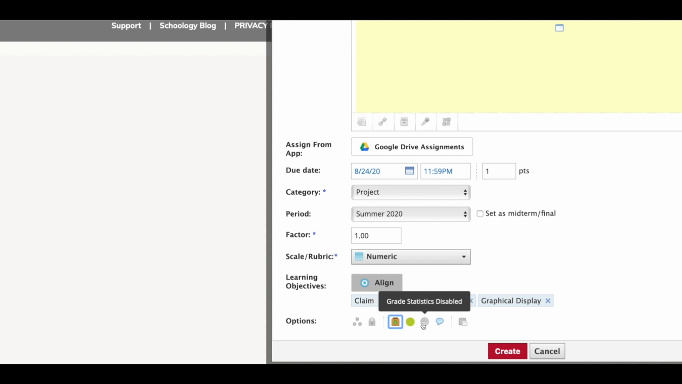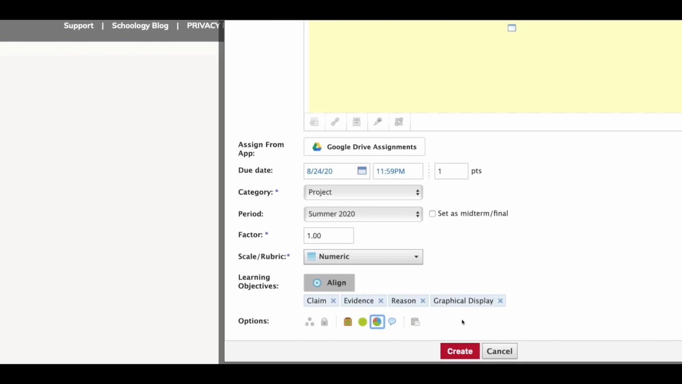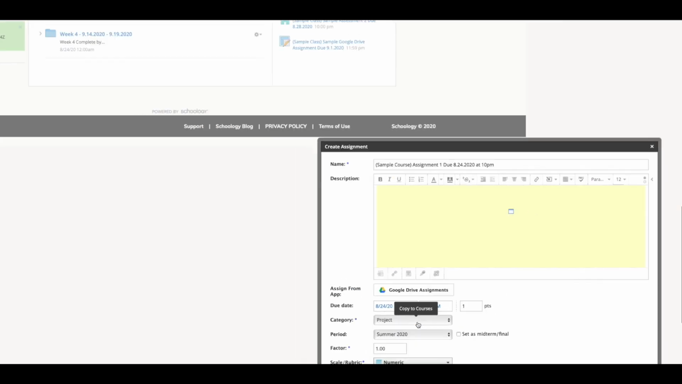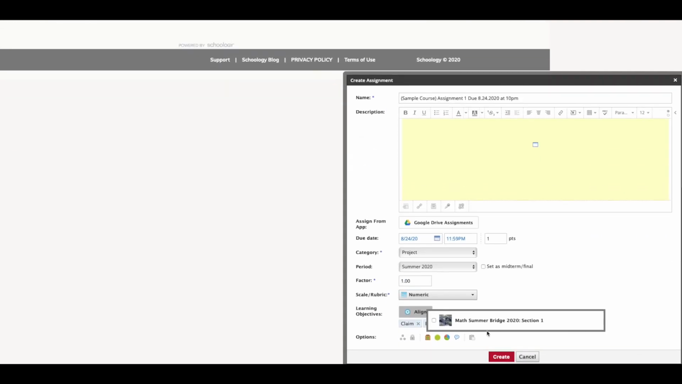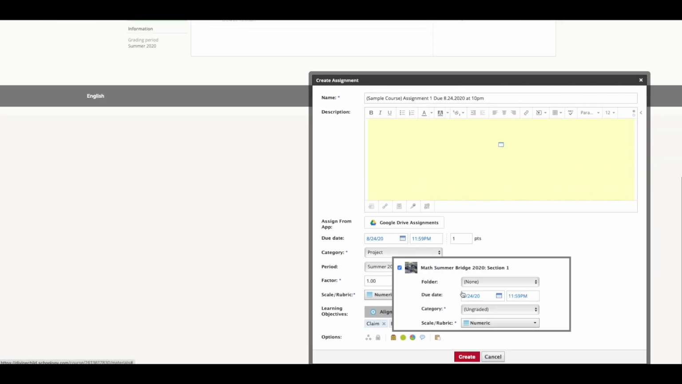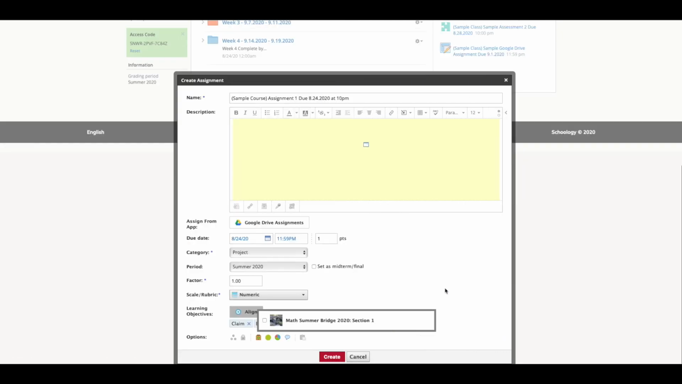If you want to track grade statistics, you click this to enable. The next option is comments enabled or not. The last option is if you're creating an assignment and you don't have linked courses, maybe you want this to go to all of your classes. You can click this, copy, and it will take you to what other classes would you like this to go to. And you can give the exact same location, date, category, and scale to those classes.